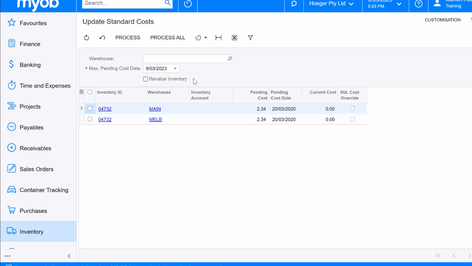Revalue Inventory is a checkbox that you select to indicate that inventory revaluation should be performed during processing. If this checkbox is selected, the system only revalues the inventory without updating standard costs. If this checkbox is cleared, the system updates standard costs to pending costs and then revalues inventory.